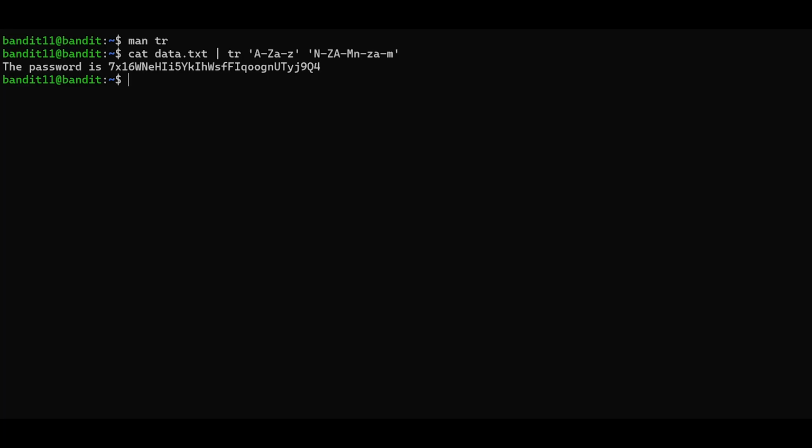As you can see, CyberChef was a lot easier to use once we understood that it was rot13, positioned or rotated, quote unquote, by 13 positions, as opposed to understanding the tr command and researching how to use it. And the manual page didn't really explain it well. And then having to go to Google and research it.